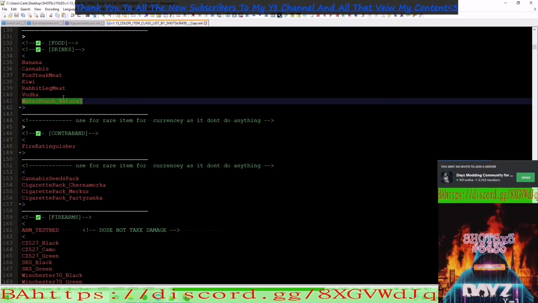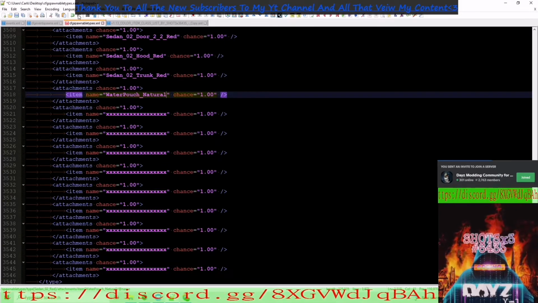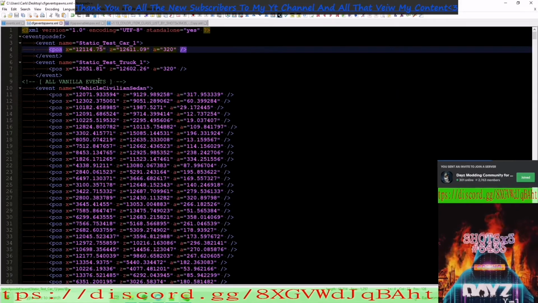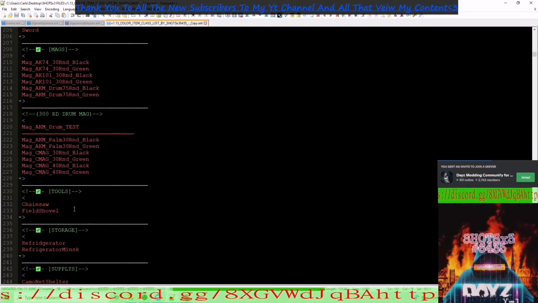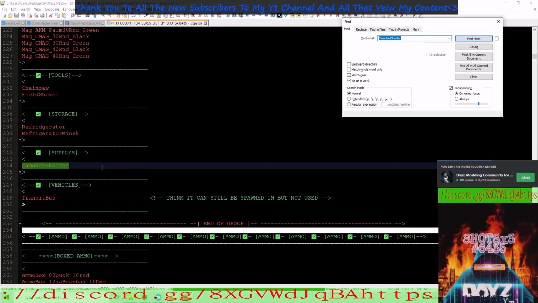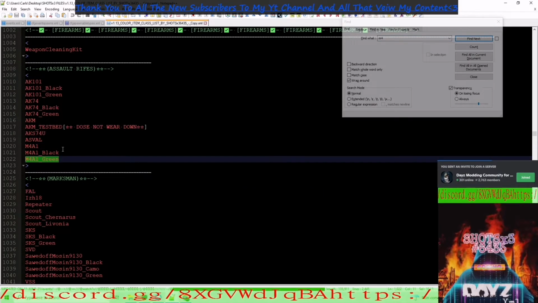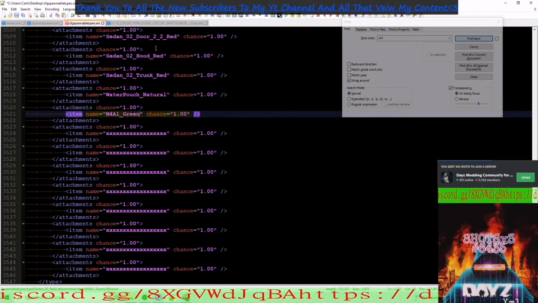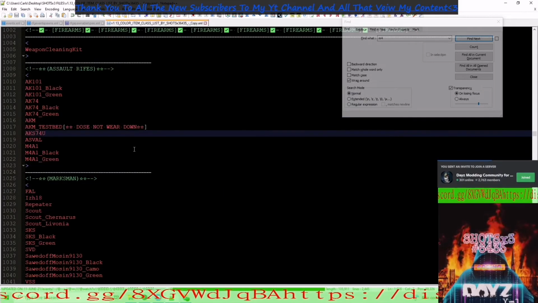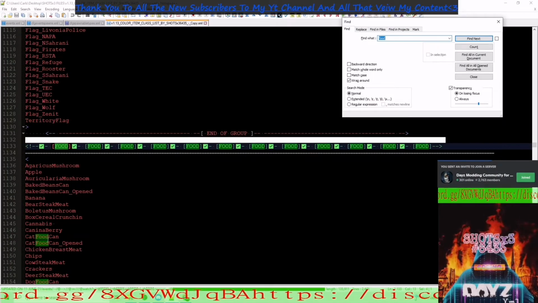Oops, nearly swore. So say for example you want a water pouch natural to spawn in that car. What you're going to do is collect that item name and just paste it into the X. It's that easy, it's that simple. You're going to go back to wherever you're finding your item names. So we're going to put an M4 in, and we're going to get the M4 green and put it into that car as well, and maybe some food, maybe.